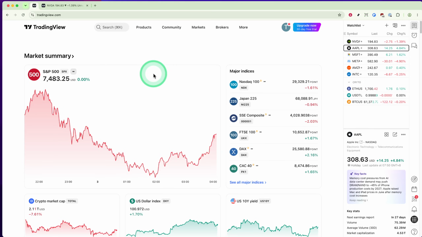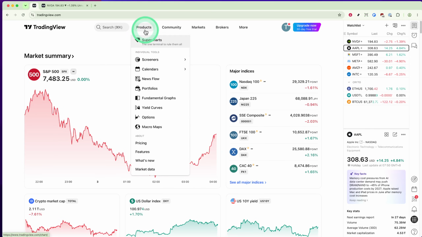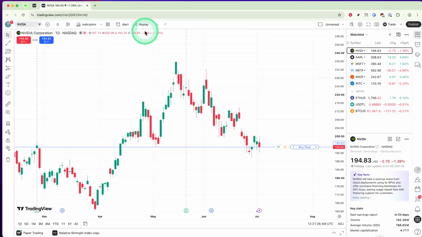Once you're logged in, look toward the top of the TradingView homepage. You'll see a menu labeled Products. Go ahead and click on it. The Products menu is where you'll find access to all of TradingView's tools and features, so it's a great starting point for customizing your experience.